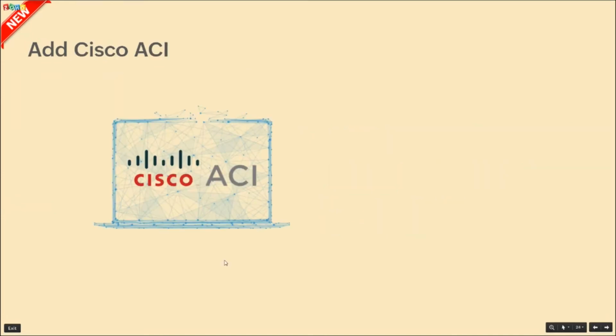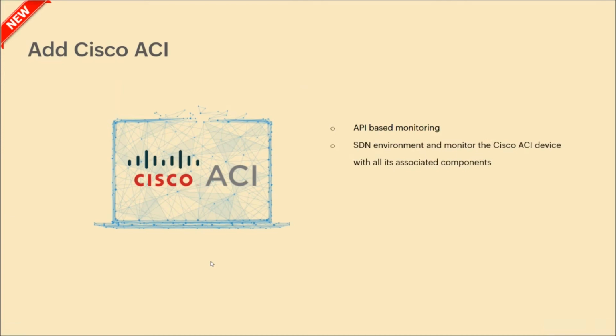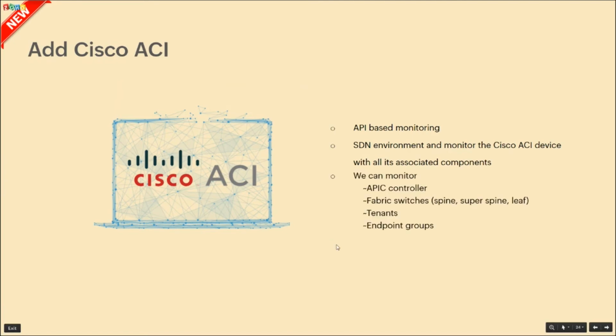Moving on to the next topic, the next important and brand new topic which we're going to see in terms of discovering and monitoring is adding and monitoring the Cisco ACI environment and ACI devices in your environment. And here the Cisco ACI is monitored based on the API which is available here. We can monitor the SDN environment and also monitor the Cisco ACI devices with all its associated components along with the APIC controller, the fabric switches such as spine, super spine, and leaf, the tenants, the endpoints, and every other piece of equipment in terms of Cisco ACI.